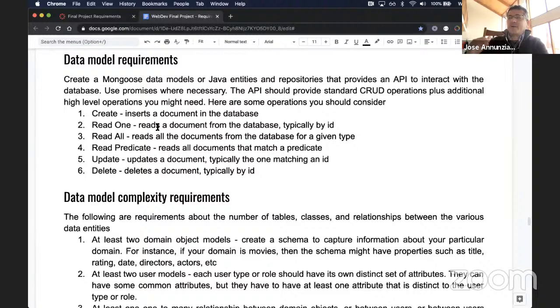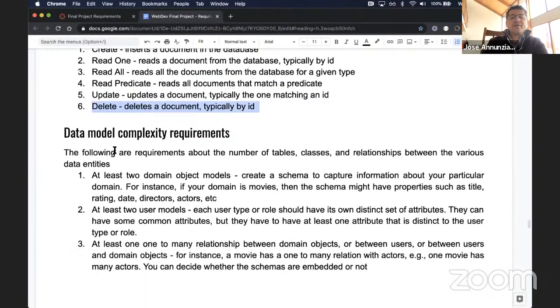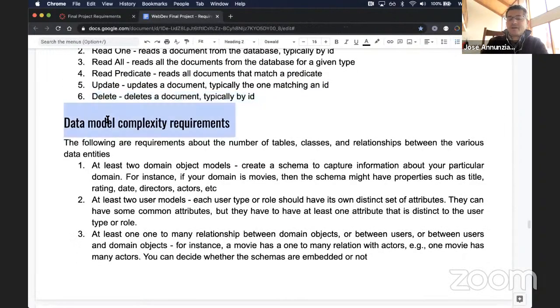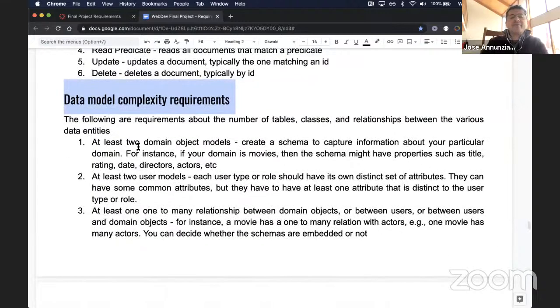Data model. Each data model that you create, whether you want to be able to retrieve all the movies or update a movie or delete a movie, each data model should implement these operations, at least. They should allow you to create the whatever object, retrieve one, or retrieve all, maybe a collection of things, or retrieve them by some predicate, or update or delete. The complexity of the data model that you're going to be building, you have to have at least 2 domain objects, right?